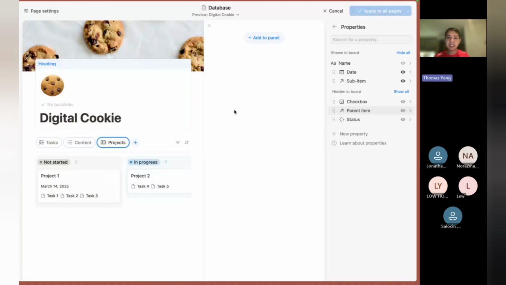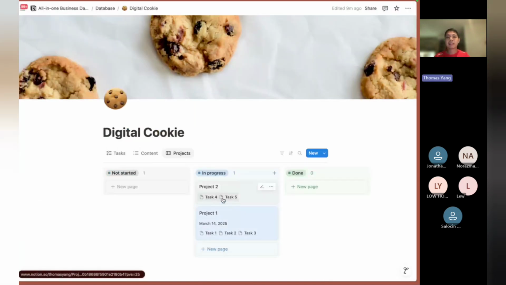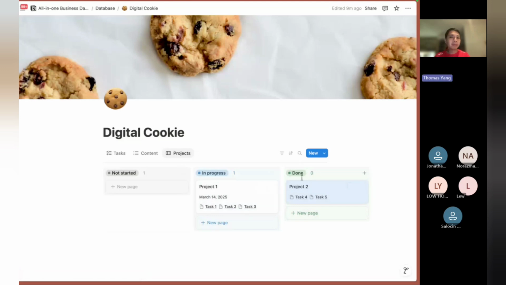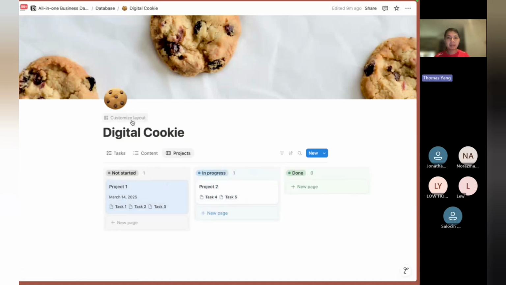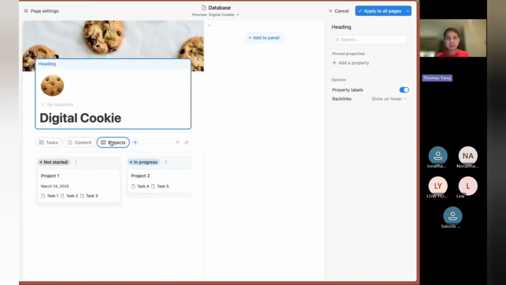We're going to apply to all pages. And that's it. So you can see here, we can do the projects here. All right. So maybe you want to make sure that once you move the project to done, you want it to disappear. So you can do that as well. So I'm going to go back to customize layout. I'm going to just move this project to the left side as well. And then in this case, if you want to do the filter, you can do this.